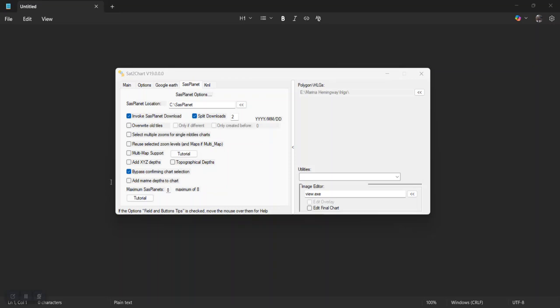Look at the other options here. Reuse selected zoom levels and maps. So if you happen to have selected zoom levels and maps, either using the multi-map support or the select multiple zoom levels for a MB tiles chart, and you don't want to specify that again, you would simply check that.